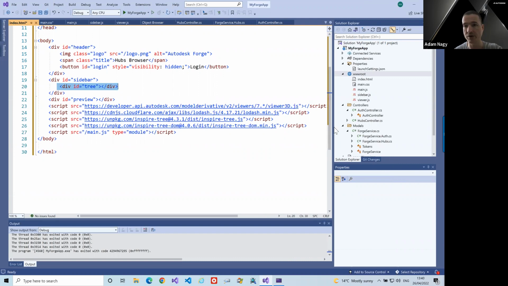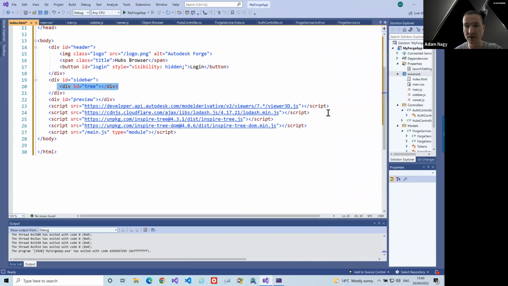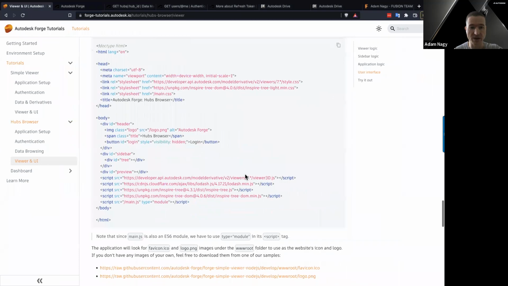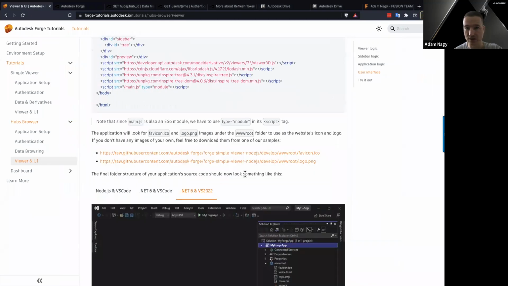And here we are just referencing the scripts that we will need, including, of course, the viewer library, the viewers JavaScript library. We're using Lodash, Inspire Tree. This is for the tree control that we are displaying on the left side. And this seems to be related to that as well, so these tools are for that. And that's really it. I don't think there's anything else left.